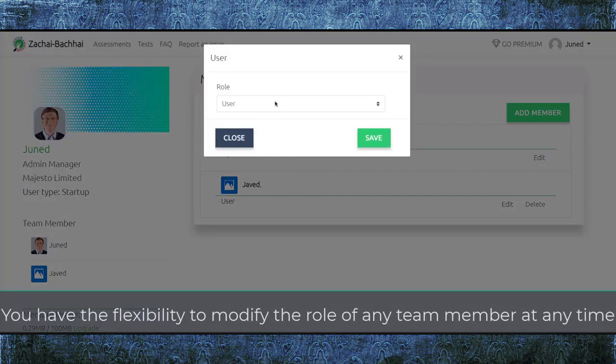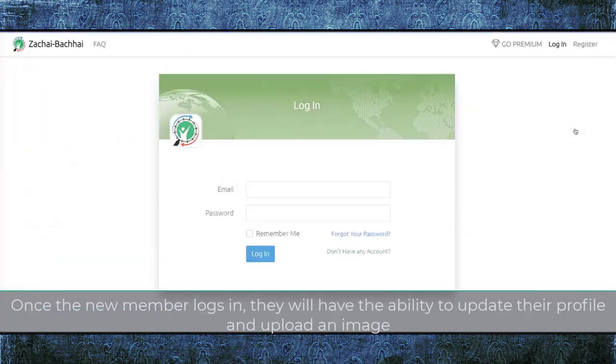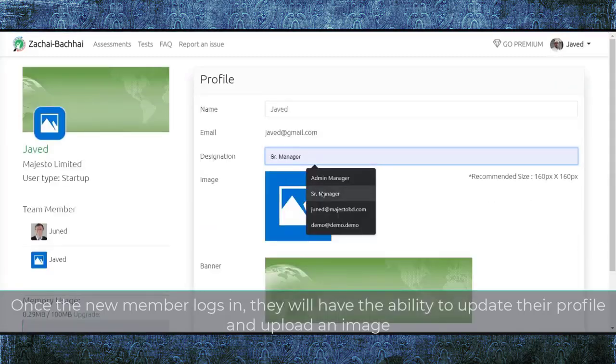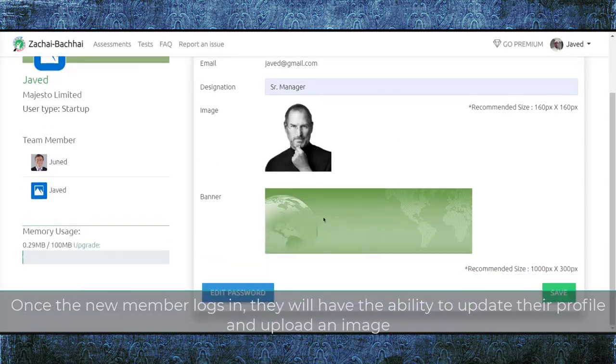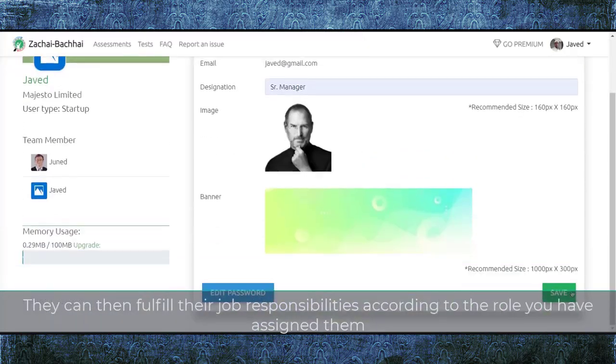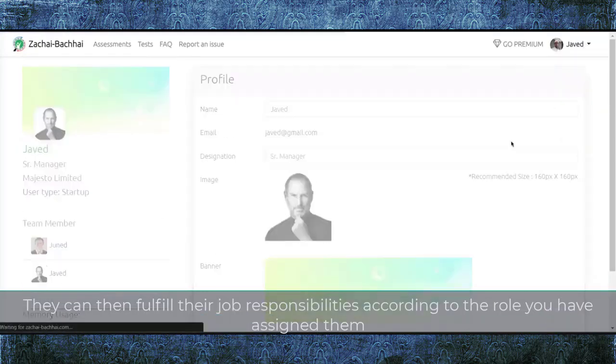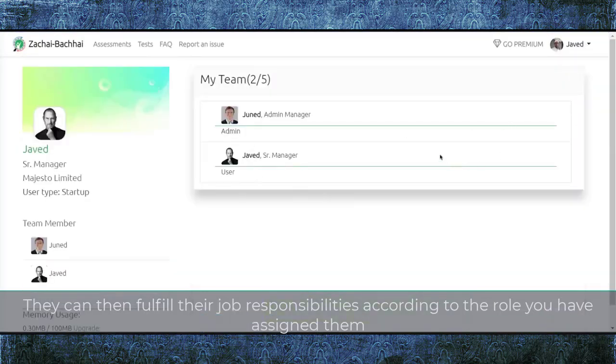You have the flexibility to modify the role of any team member at any time. Once the new member logs in, they will have the ability to update their profile and upload an image. They can then fulfill their job responsibilities according to the role you have assigned them.